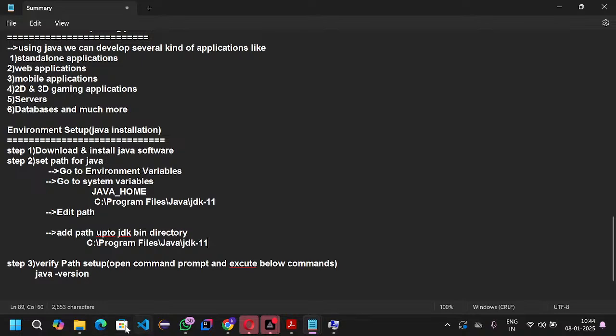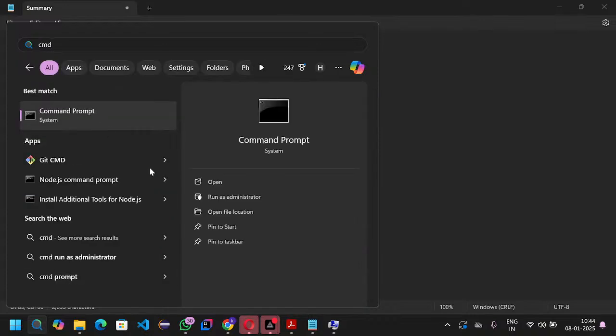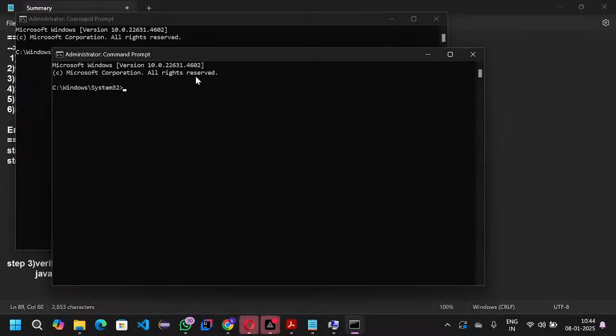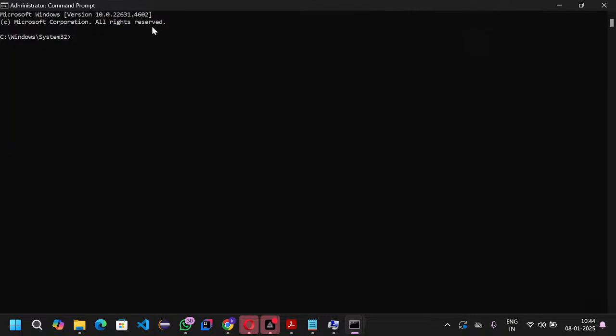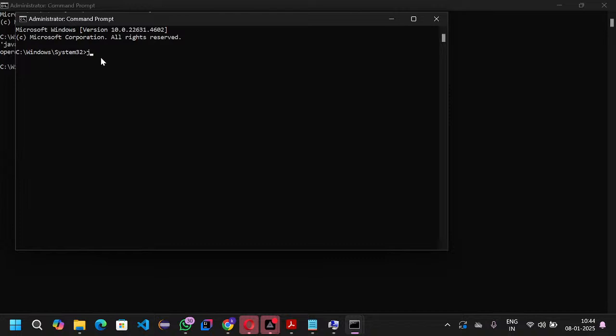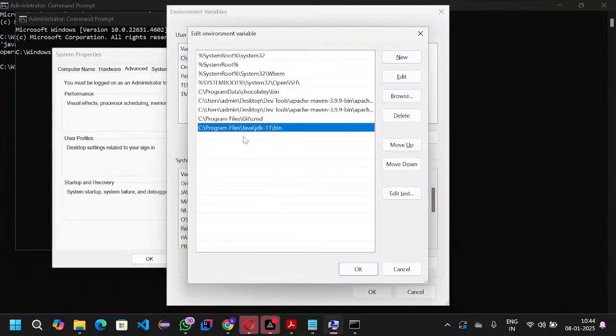Now you can check whether it is installed or not. Open command prompt, cmd, run as administrator, and then look for the Java version. Java version. Okay. JDK 11.